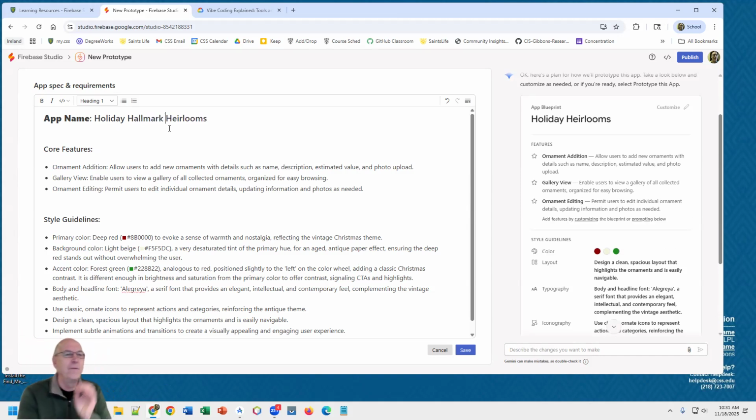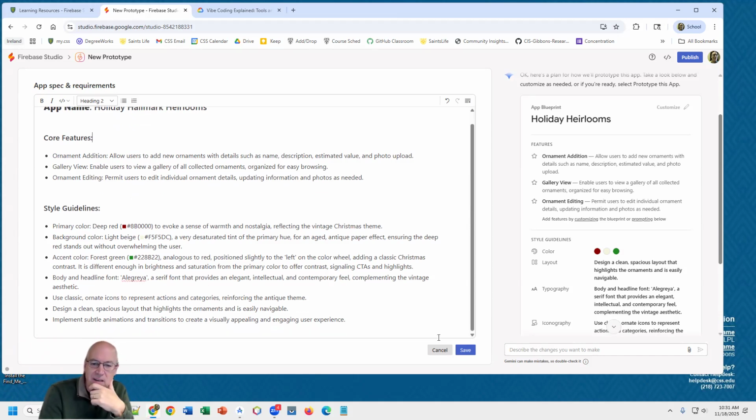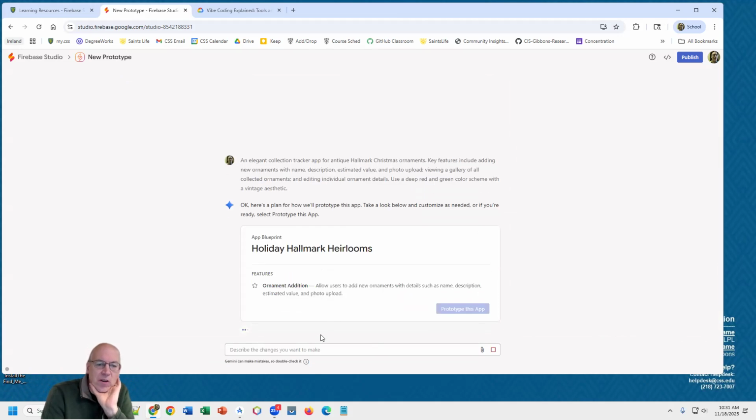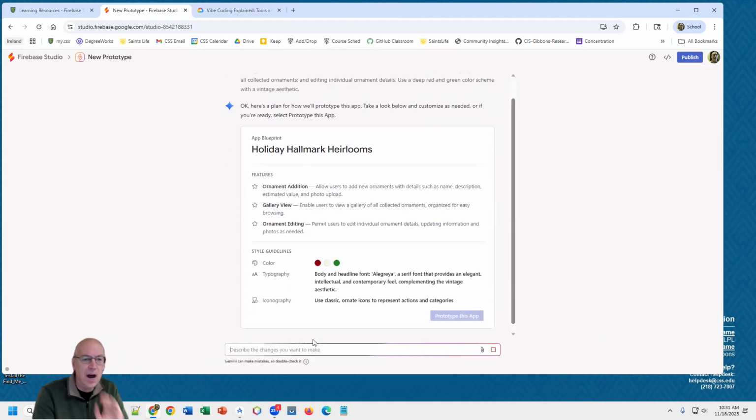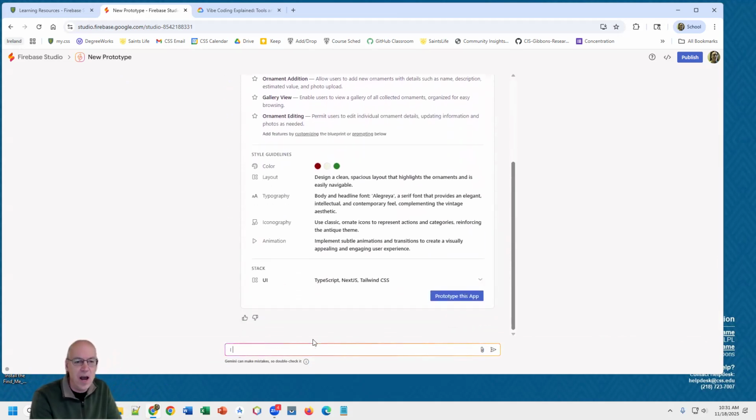Heirlooms. There. That sounds better. Okay, so you can edit it here if you want. That's one way. Or you can do it in my prompts. I want to say, I want to be able to delete ornaments from my collection also.